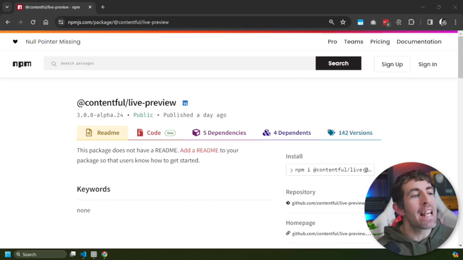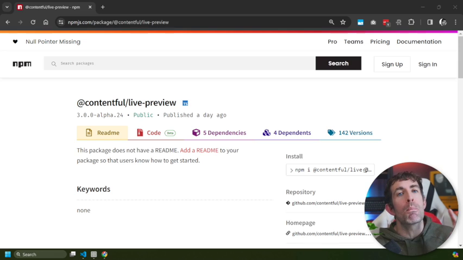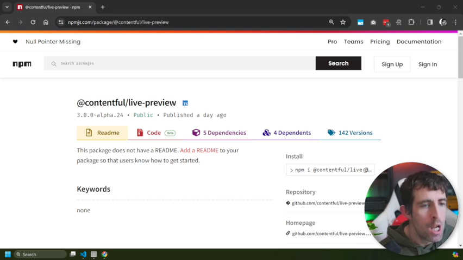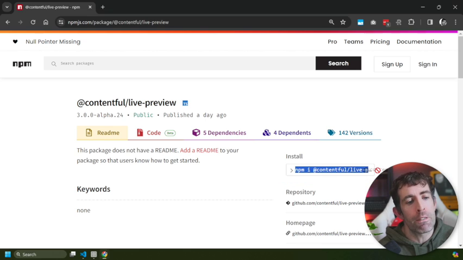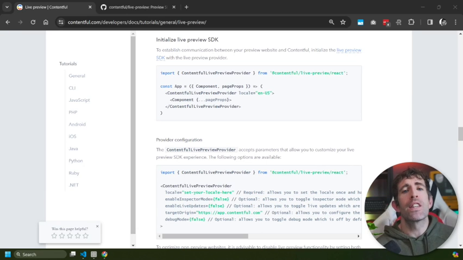So the next set of tasks are going to be enabling preview on a per page basis. And in order to do this, you're going to have to make use of the live preview SDK provided by Contentful. In order to install this package, you can head over to npm or use the package manager of your choice and do an npm i, and it's @contentful/live-preview. After successfully installing that package, you should get access to a bunch of different functions and higher order components that allow you to set up your preview.